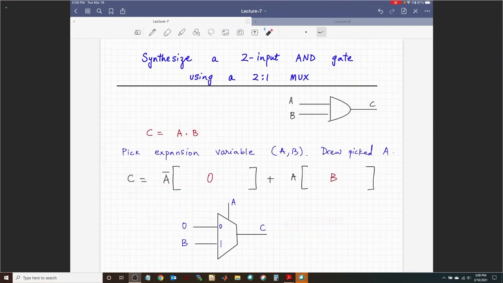All right, questions about this example? If you are curious about doing the second case, with the expansion variable as B, then all you've got to do is switch these two, right?